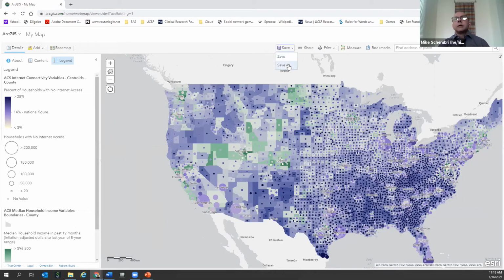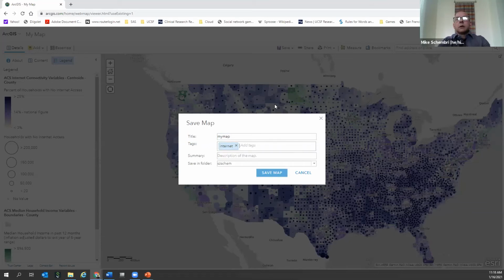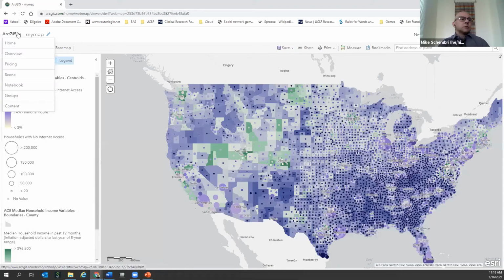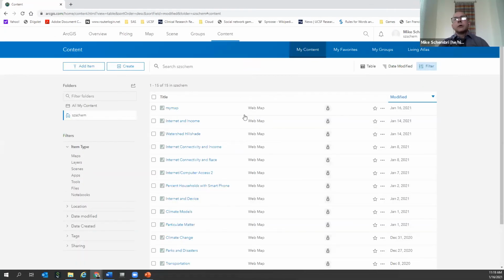I can save it here. If I save it, it does require that I give it some tags. So I'm going to give it internet and income, so it has something to search on later on. I can save that map. And then just in terms of navigating here, I go to the content tab, and that's where I can find previous maps that I have created.